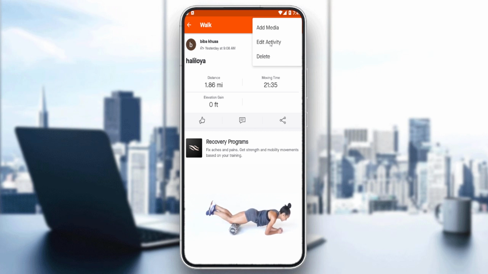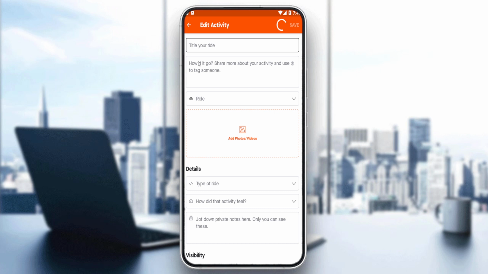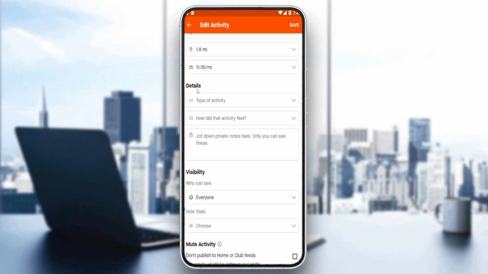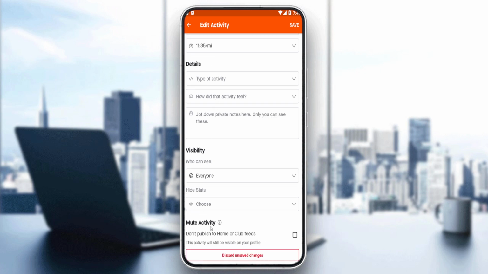Of course, for us, we would like to edit it. And here you'll be able to edit the name, the activity, the activity stats, more details, visibility, and of course you even have the mute activity option.